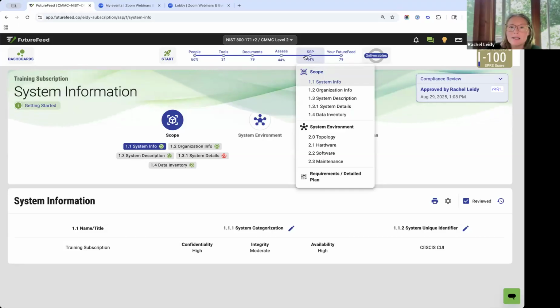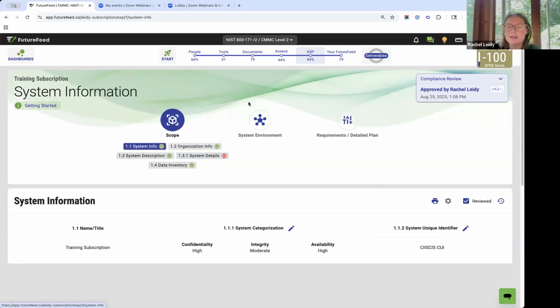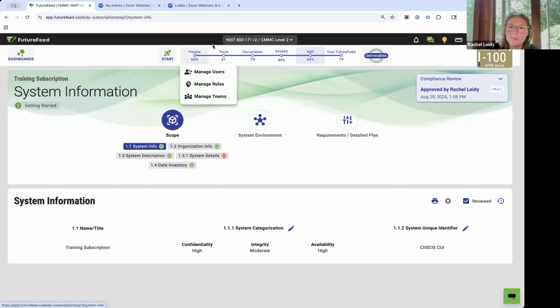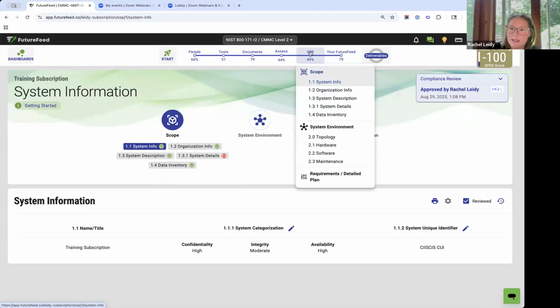So this SSP area here, most of the data presented here is captured elsewhere in the tool, but the tool is designed to generate this system security plan for you automatically in the background as you're populating the people, tools, documents, the start area, and the assess area. These 5 sections all feed in and populate your SSP. So once you get here, you're just reviewing and approving your SSP, or identifying where you have some gaps or need to provide more information.